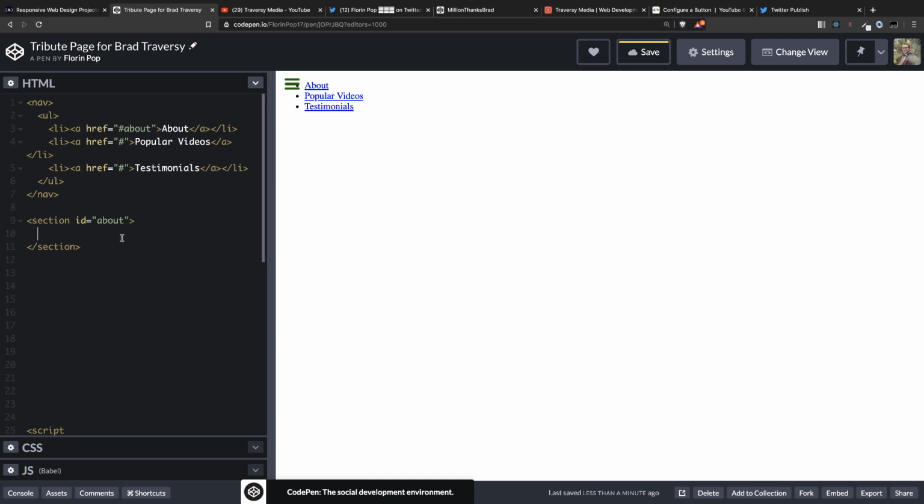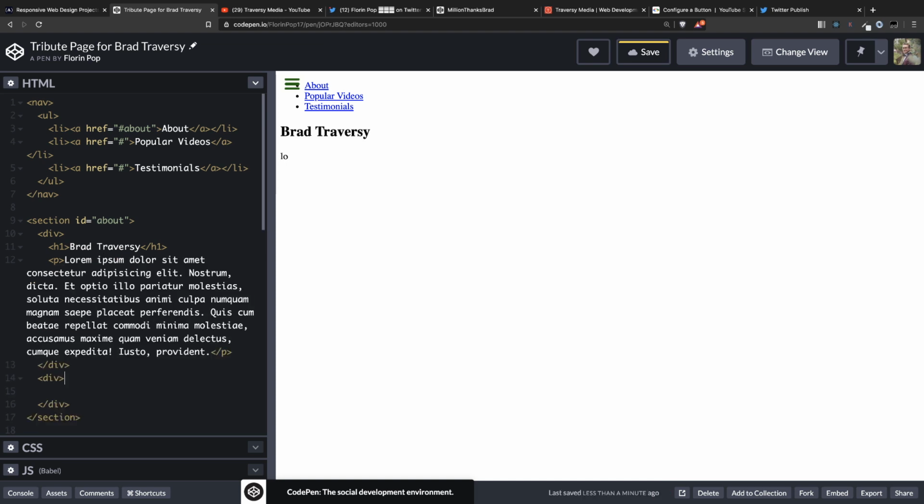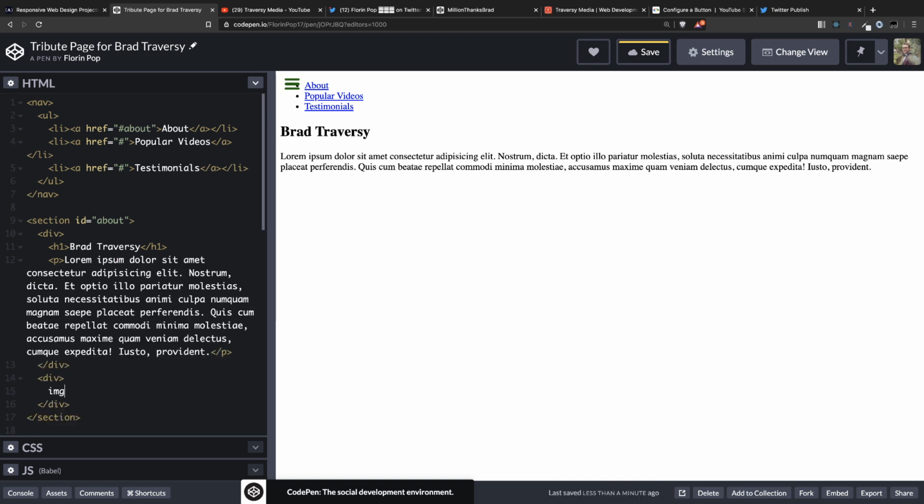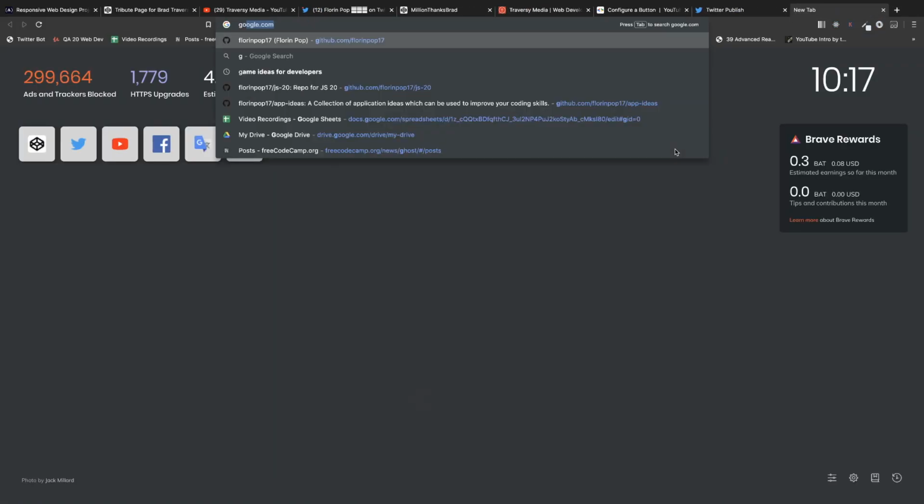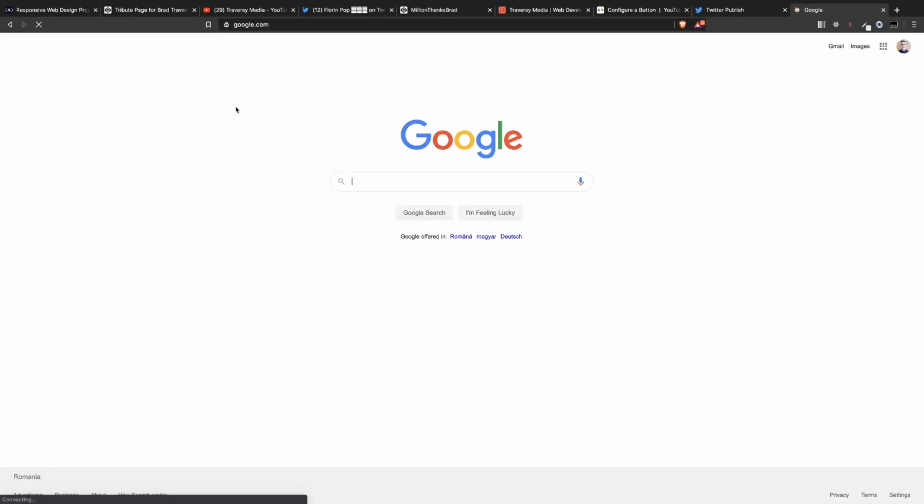So let's add a div. Actually, let's have two divs. One will be holding the title, which will be Brad Traversy, the name, and the paragraph. Let's add a little text for now. And on the right, we're going to have an image. We need an image of Brad. So Google, give me an image of Brad.